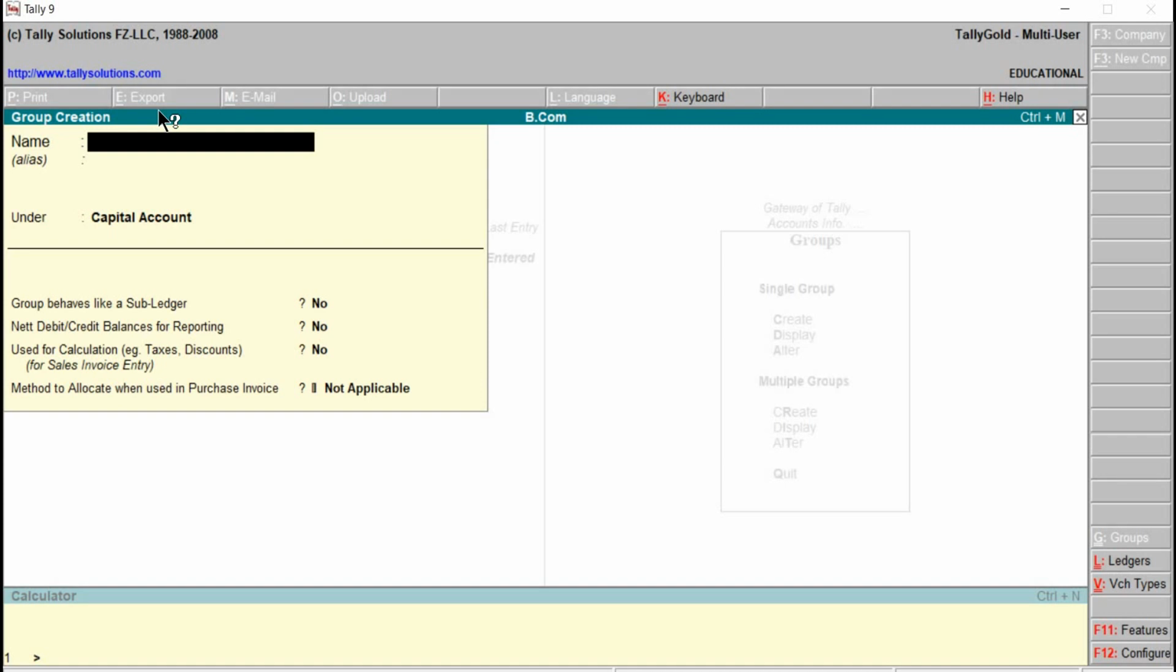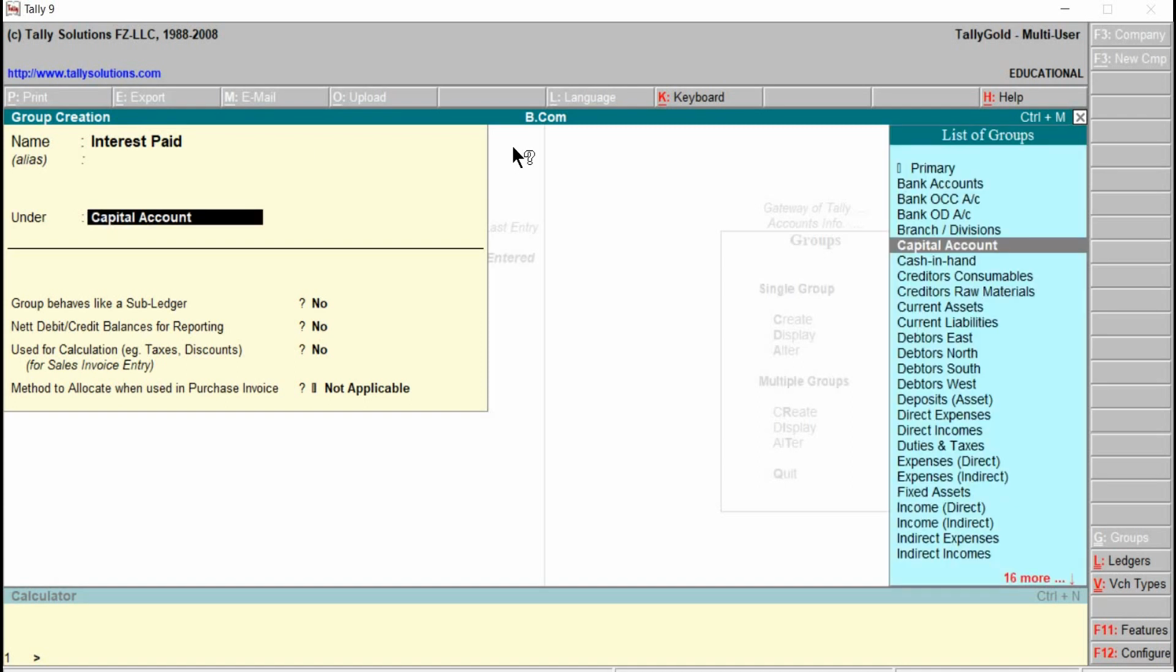Okay, then we will just type here the name interest paid, right, interest paid, alias will be blank. Under we have to go for creating this one, the parent group, right? To go for creating a parent group, that will be the administrative expenses.